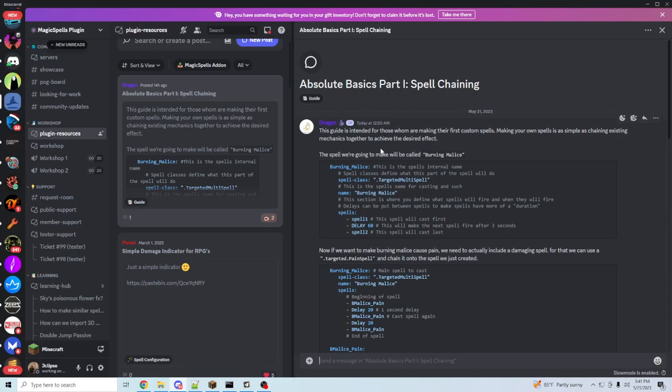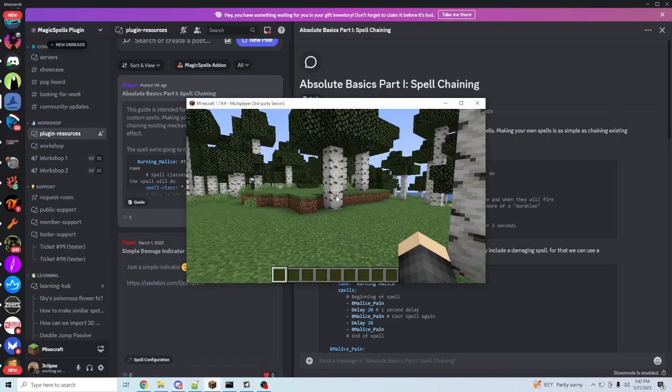This guide is intended for those who are making their first custom spells, and apparently making our own spells is simple. Wait, what is as simple as chaining existing mechanic? Okay, I think I'm dumb, but that made my brain hurt. I'm just messing with you guys.